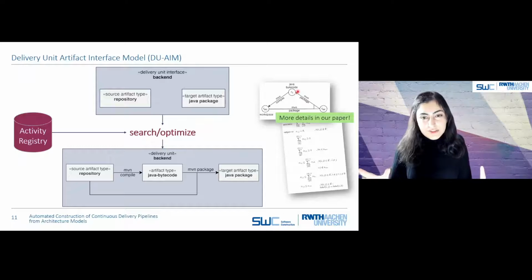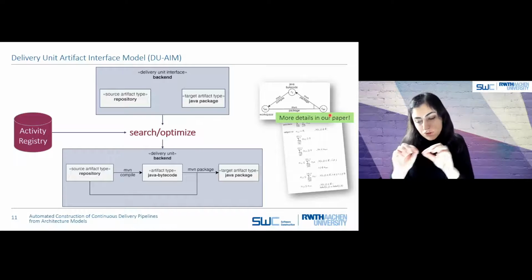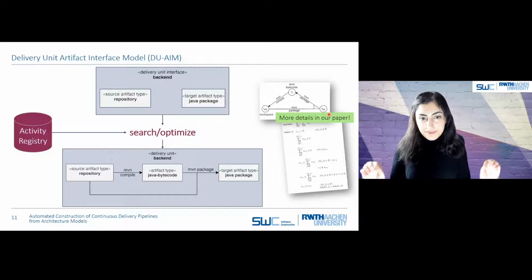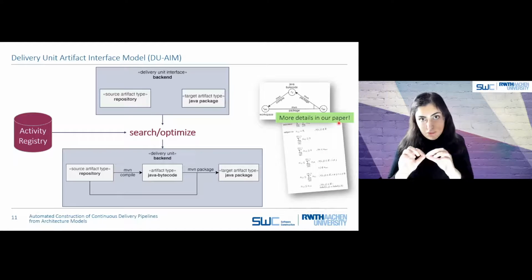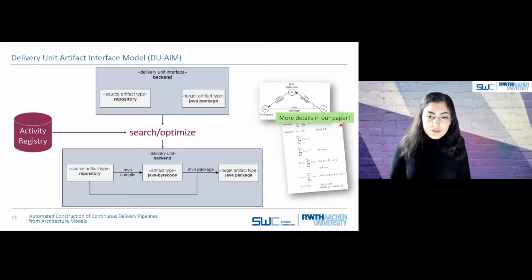As this graph contains all possible sequences of activities from source to target artifact type, we apply an optimization procedure to find the shortest sequence within the graph. This is not trivial, as some activities require multiple artifact types as inputs. Therefore, we use integer linear programming with 2 integer linear programs executed one after another. The first one tries to find the shortest sequence, whereas the second tries to ensure a homogeneous use of technologies.